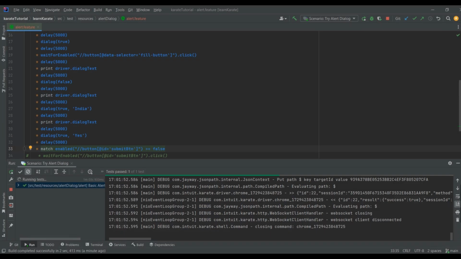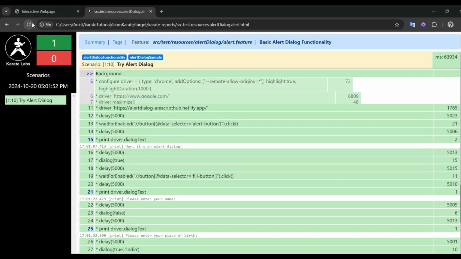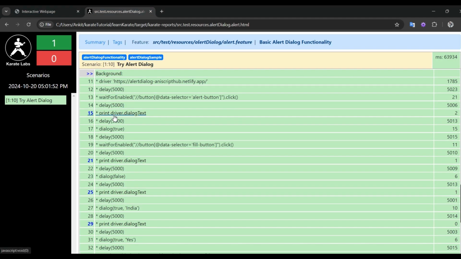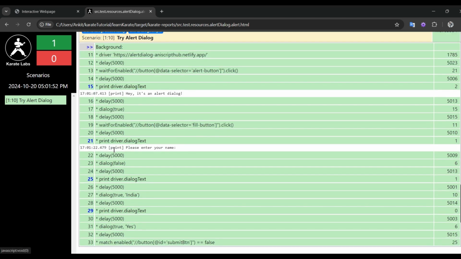Cool, this has passed again. Let us refresh our report, and yeah, you can see there the alert dialog, driver text, everything is there, but again the enabled button for the submit is false.